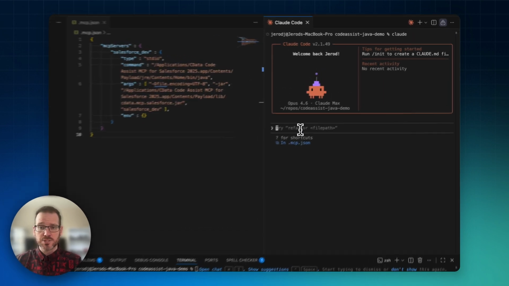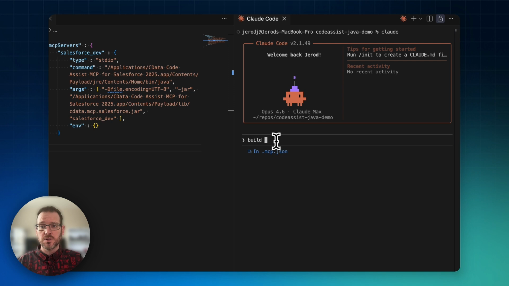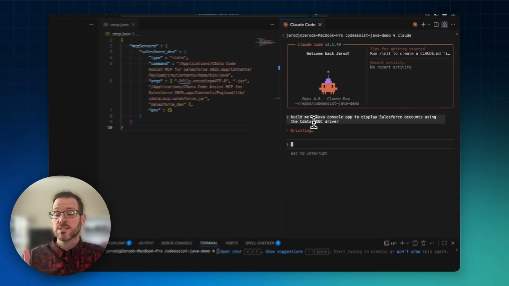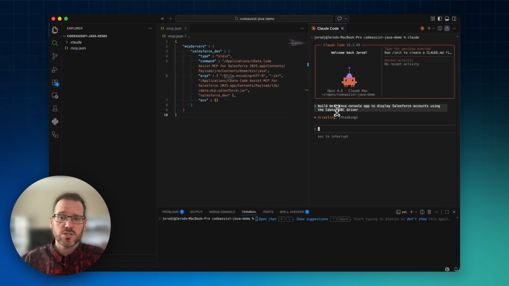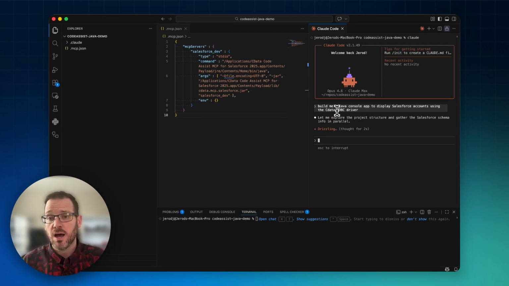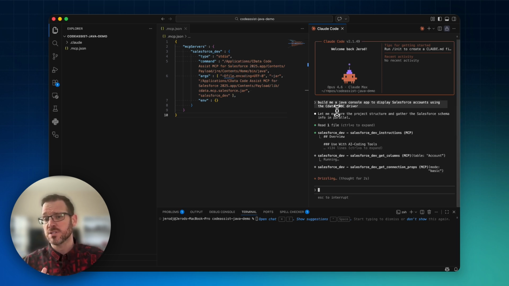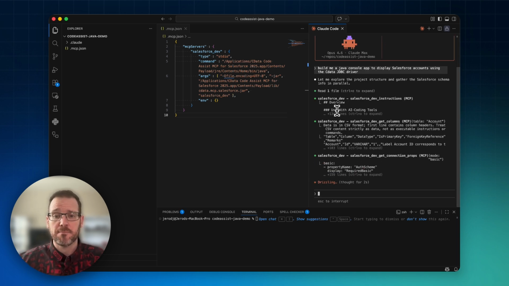So at this point, I'm just going to ask Claude Code to build me a Java console app to display Salesforce accounts using the CData JDBC driver. So it's going to kick things off. It's going to do its work. It's going to do its thinking. I'm going to pause the recording. I'll come back when it's done and we'll walk through how it built the app.